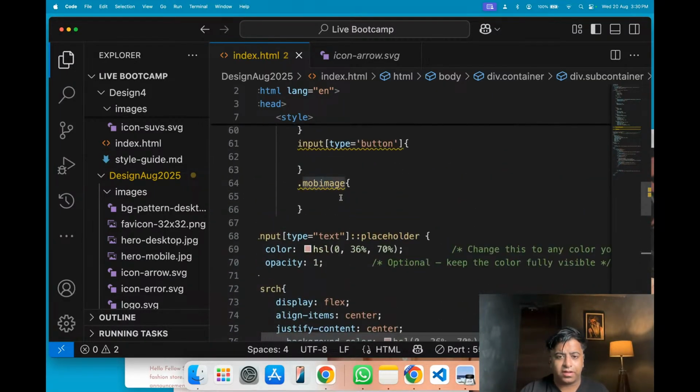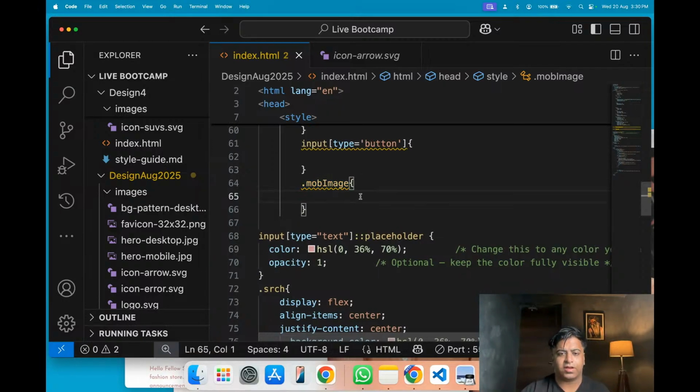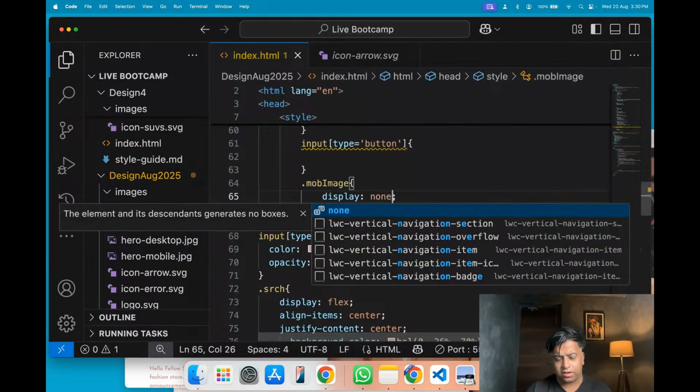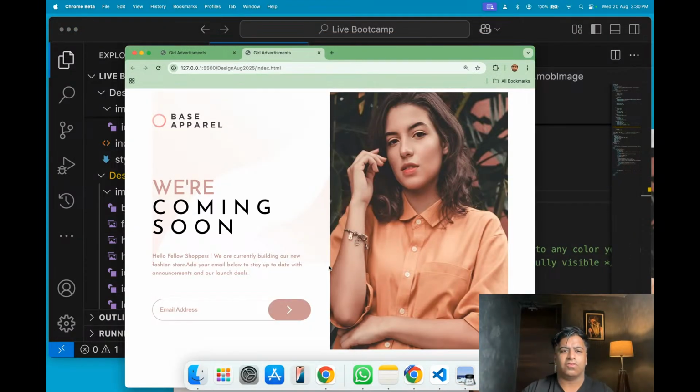Where I've added it here, let's paste it here, and I will give display none. As soon as you give the display none, our design is coming as it was coming earlier. Once we are done with this, the next step is to make this design responsive.